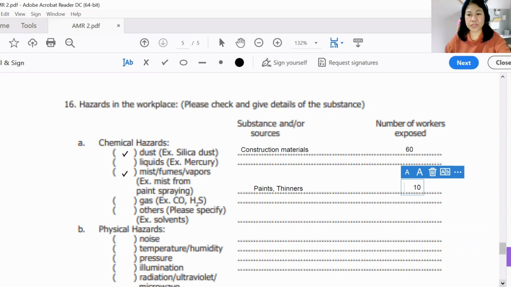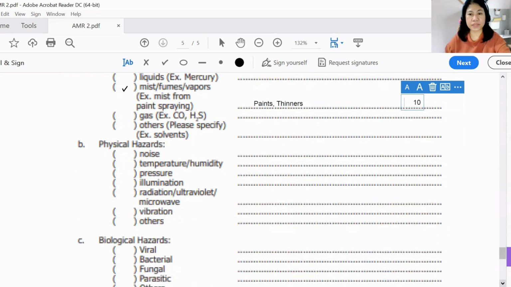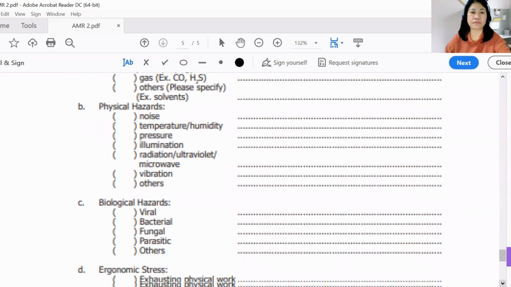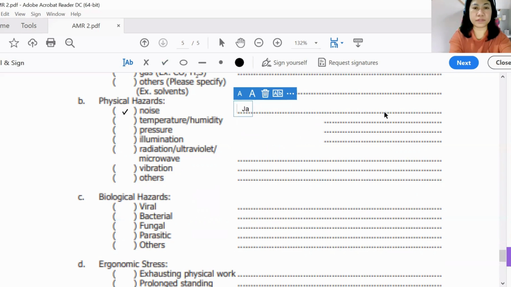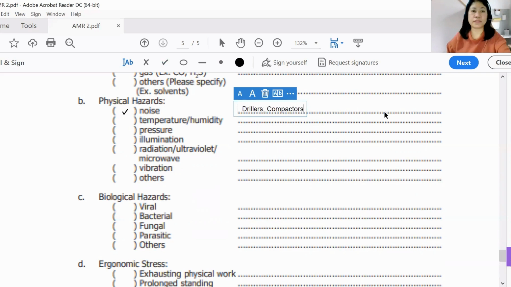So here, letter B is for your physical hazards. What are the different physical hazards that you have also in your workplace? Alam naman natin, kapag construction, meron talaga tayong source of noise. So lagyan natin, for example, sa source of noise natin, jackhammer. Or for example, lagyan na lang natin drillers. Okay, so compactors. Yon, example. And so many others.